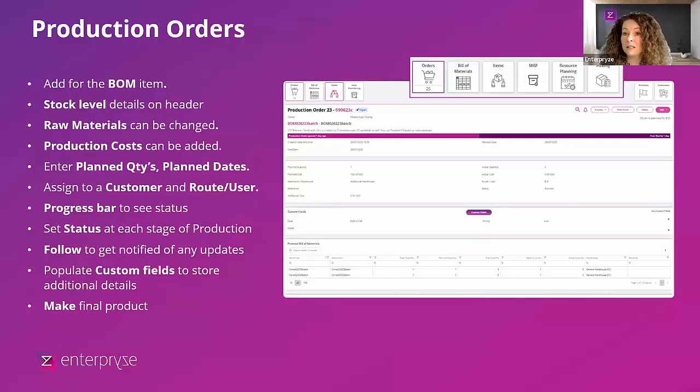We've got a progress bar to see the status. So when the production order was created, when it's planned, if it's run over, all of the above. So we've got a status bar running across the top. You can set a status.